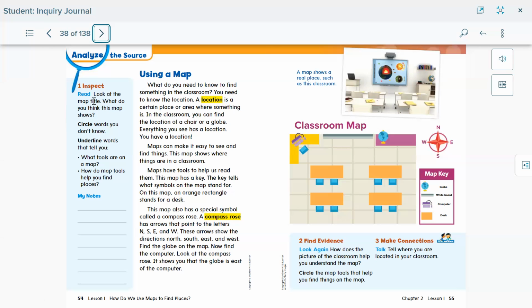All right, so let's see what we have. Look at the map title. What do you think this map shows? Using a map, this map shows a classroom. It's giving me directions of places and equipment and tools in a classroom.